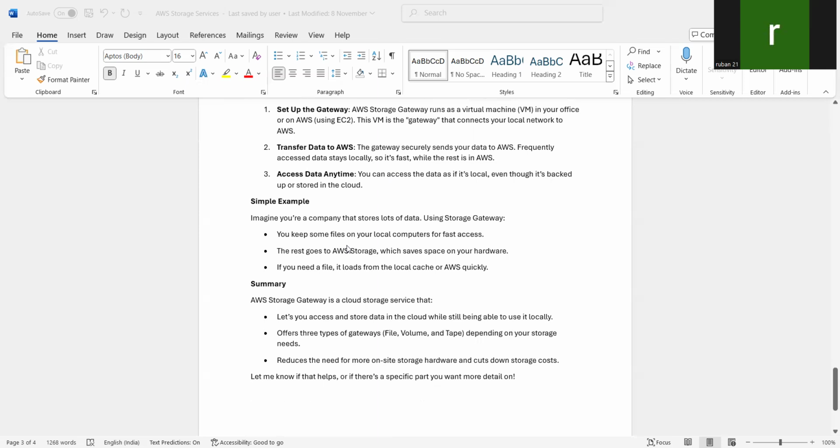Simple example: imagine you are a company that stores lots of data using Storage Gateway. You keep some files on your local computers for fast access. The rest goes to AWS storage, which saves space on your hardware. If you need a file, it loads from the local cache or AWS quickly.